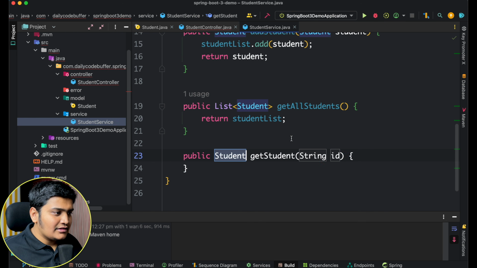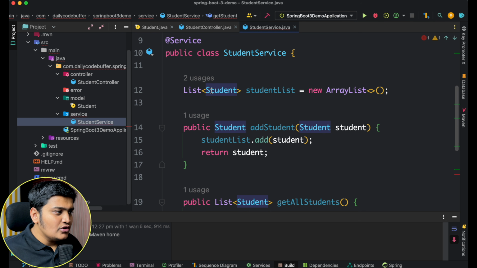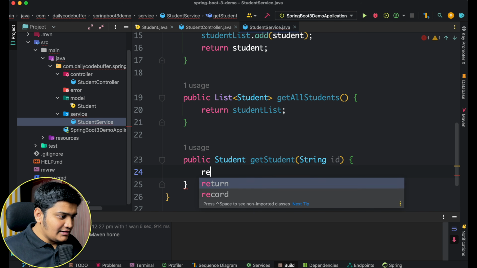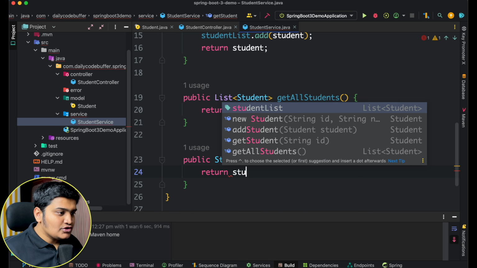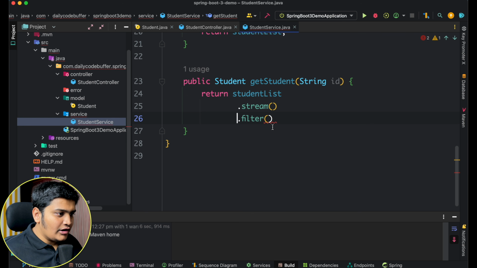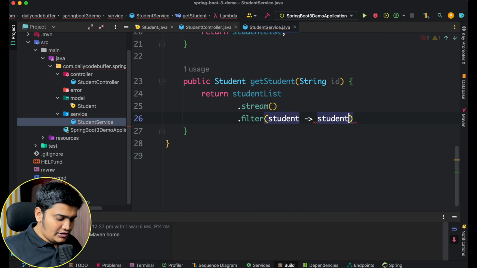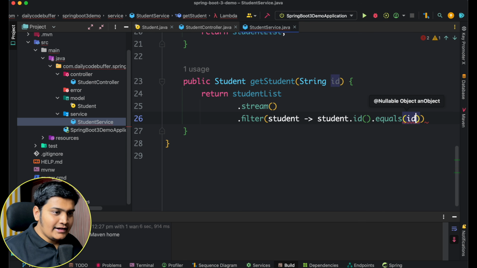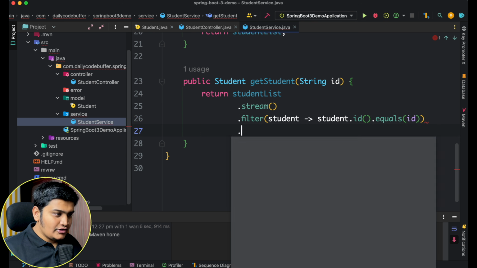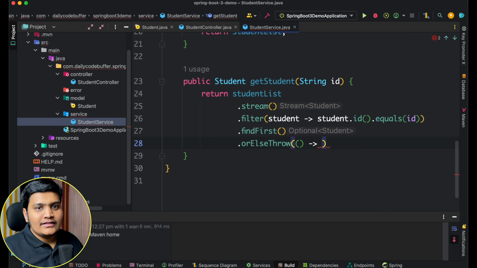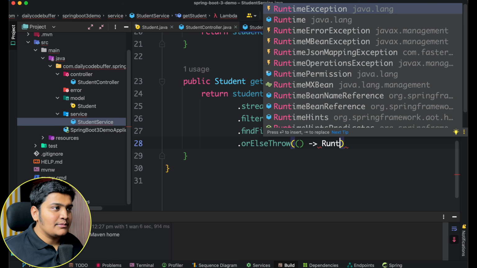So let me create this method, and with the ID I need to loop through this list and then return the data back. I will simply return studentList.filter. What I'm going to filter here is the student, where student.id should be equal to the ID that we passed, then findFirst, then orElseThrow. The exception that I'm trying to throw is a RuntimeException.